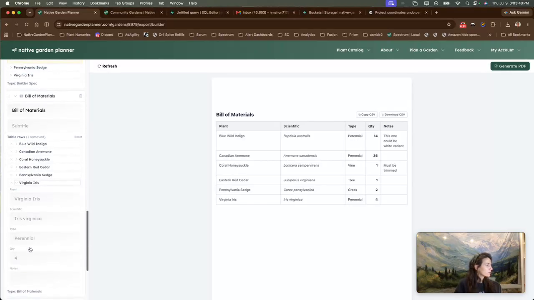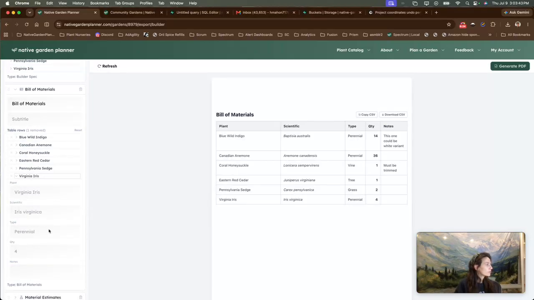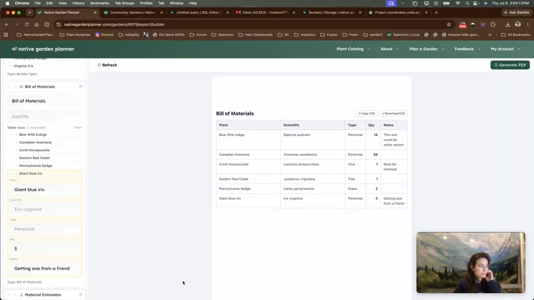Here is another example. Let's say I wanted to override any of these fields. You can see as placeholders what they are now. But if I just wanted to call this giant blue iris, I can override the name there. I can also say I actually don't need 4. I need 3 because I'm going to get one from a friend and it's free, so I don't need to buy it. And there you can see, this whole table at any time is editable. And you can always reset that too.